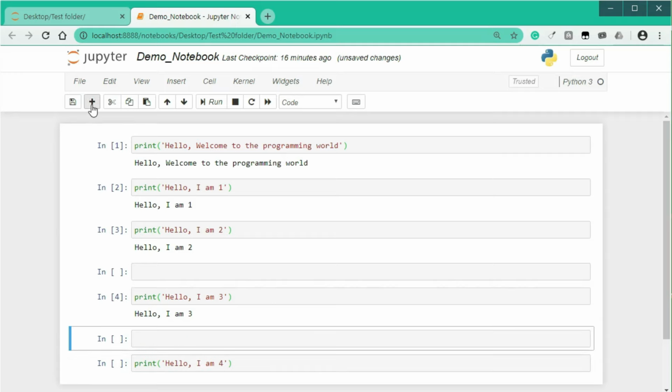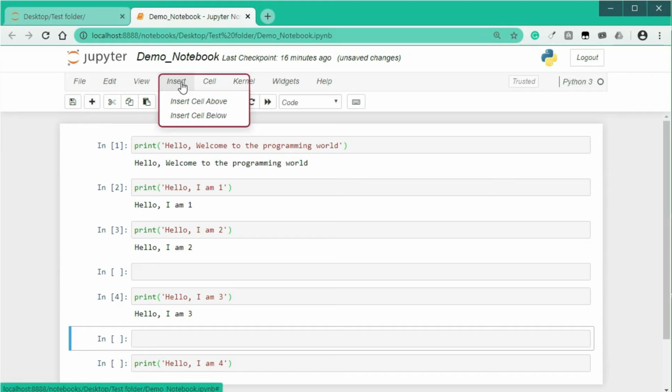Option 2. If you want to insert a cell above or below a specific cell, you can go to the Insert option in the Jupyter toolbar and select Insert Cell Above or Insert Cell Below. Option 3. With the keyboard shortcuts, we can insert cells as per our requirements.